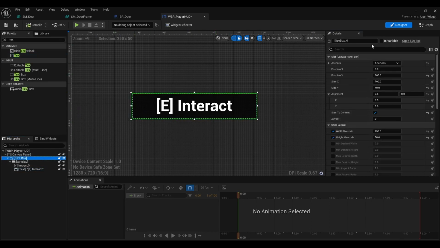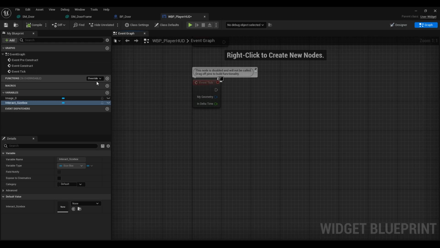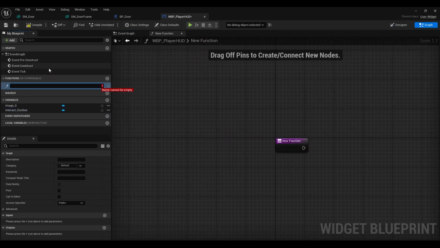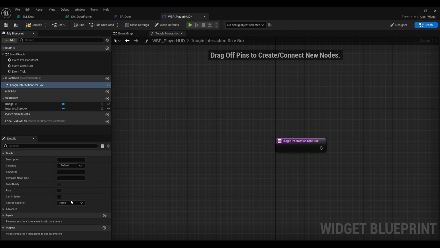Okay, so I'm gonna call this size box interact component, Interact size box. Gonna go back into the event graph, and I'm gonna create a new function here. Only one new function would be enough. Toggle interact, toggle interaction size box. It requires one input here, type boolean, and let's set it to toggle of new visibility.